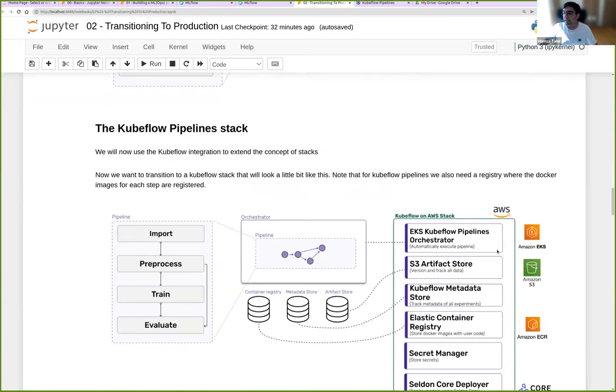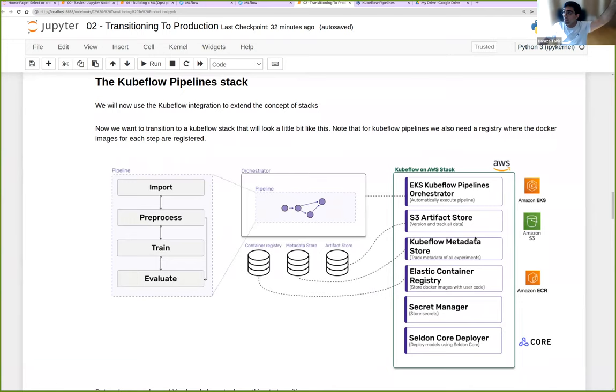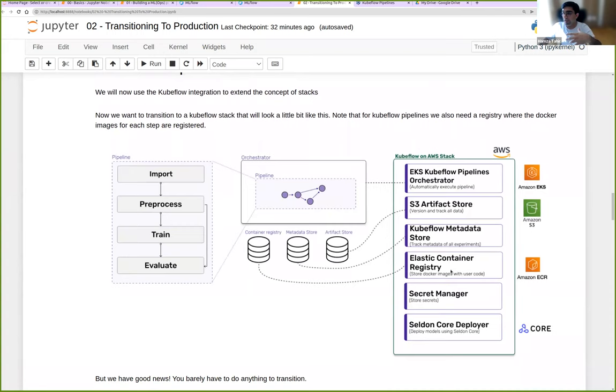And that's all what ZenML has abstracted away. So what we do is we go from that local stack where everything was local to something where you have EKS, where Kubeflow is deployed already in production. You have the S3 artifact store instead of your local file system. You have your metadata store, which can be MySQL. You have an Elastic Container Registry if you're an AWS shop.